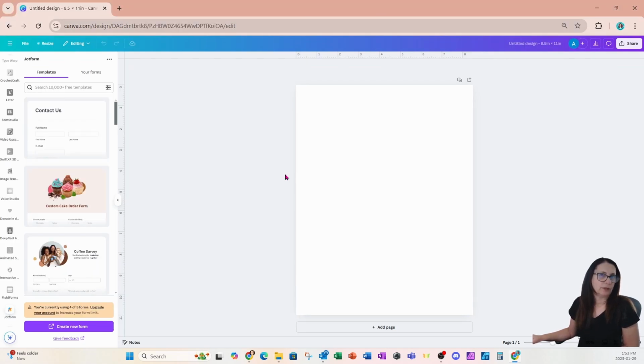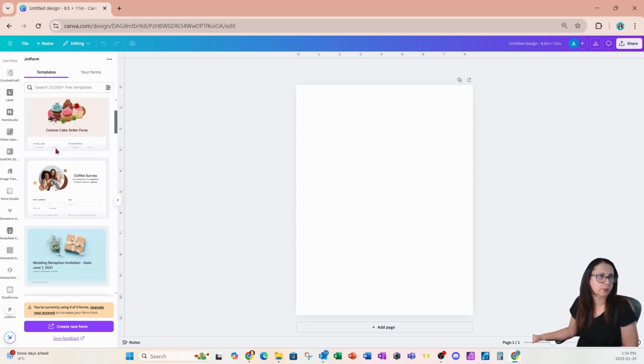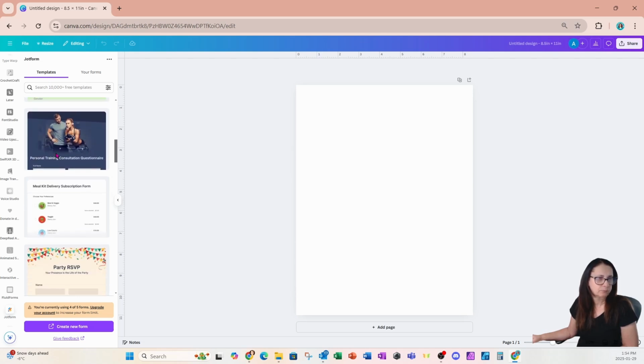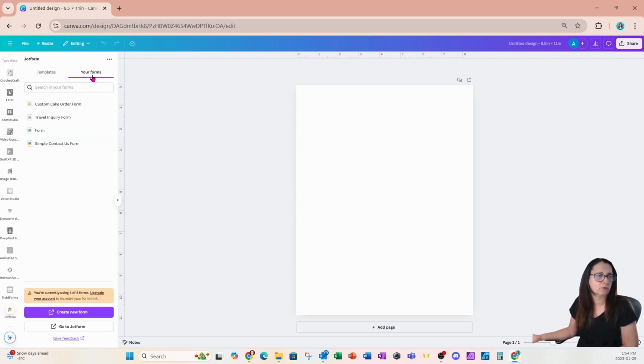Now, it doesn't cost anything to use Jotform, but there is a basic plan that is free. And of course, with any basic plans, you don't get all the bells and whistles, right? So it's up to you whether you want to upgrade or not. But if we take a look at the sections here, there's a section for templates. So they have pre-made templates. And of course, you can also create your own form down here. And there's a section here for the forms that you are currently using.